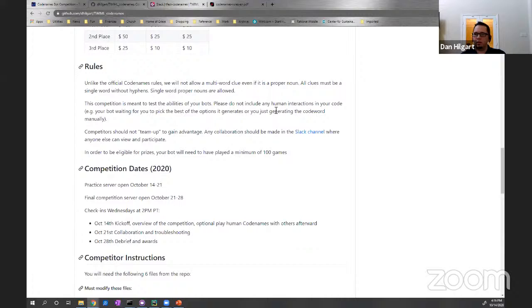And the other big rule is, I'm sure you could if you wanted to, but please don't include any sort of human interaction in your code. Like we give you 5 minutes to respond. Don't have it send you a prompt and ask you what you want to do and then respond in 5 minutes. That's not really in the spirit of the competition. And then the other thing is please don't team up. Don't have 2 bots that pair really well with each other, yours and somebody else's. Please keep all the collaboration public so that you can do it in the Slack channel so that everybody can see any collaboration that's going on.